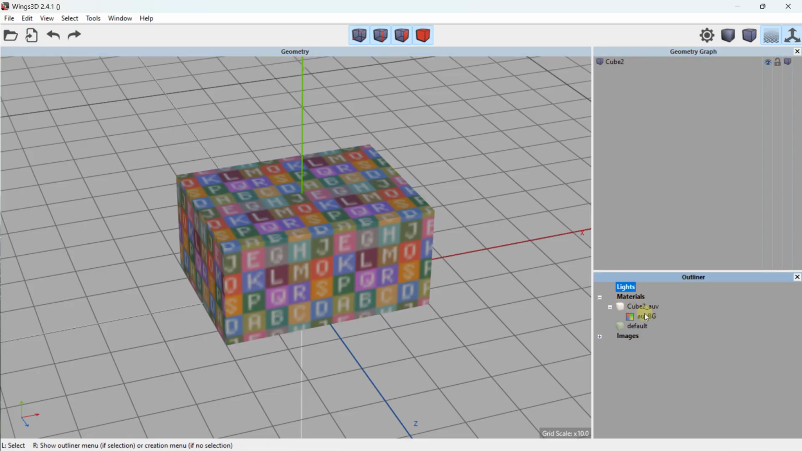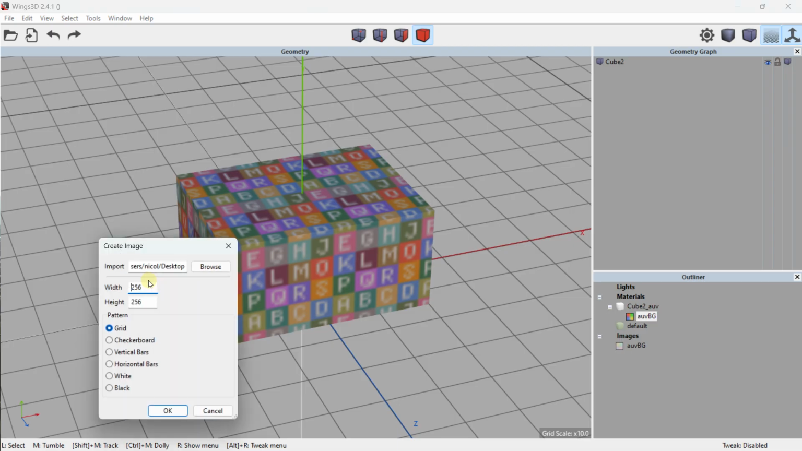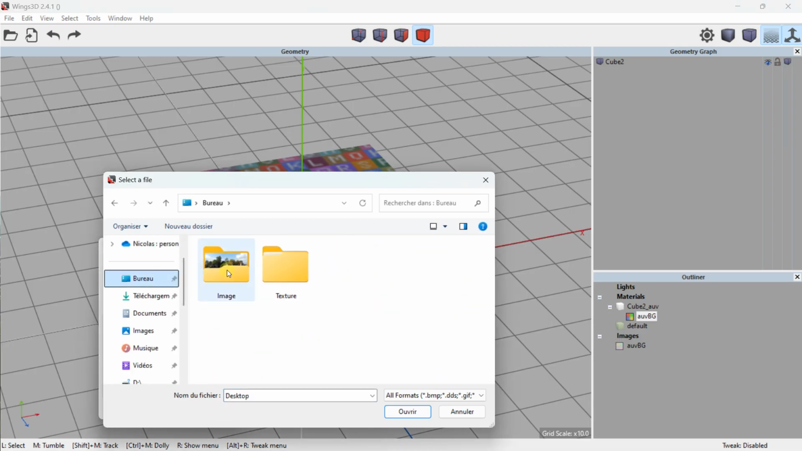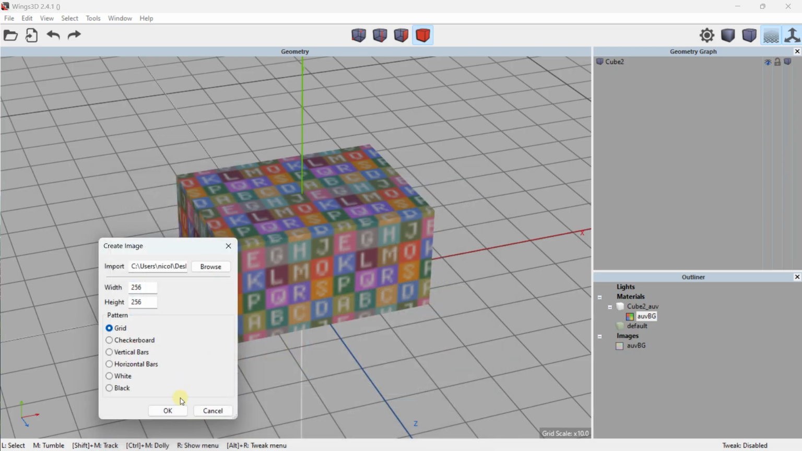So we have materials, cube, and here we have this one, and we need to replace this with the texture. So how can we proceed? Concretely, you just deselect everything, right click, and you can add image. So right click, image. Here you can browse for an image. I will go on my desktop and here I created an image as an example, this one, wood. And I will just validate.